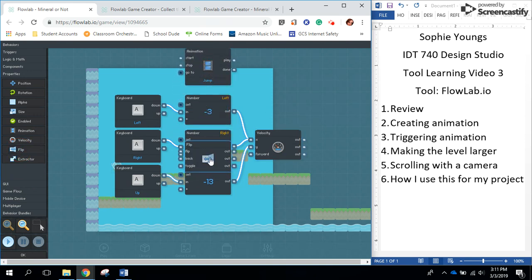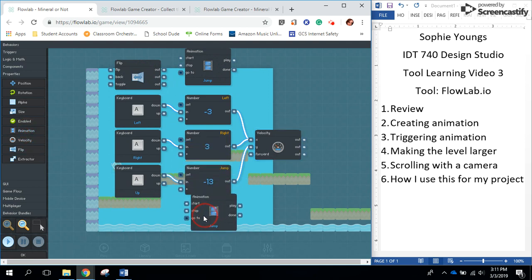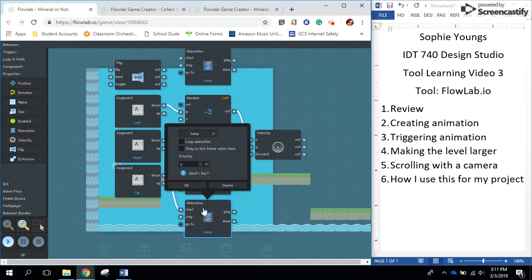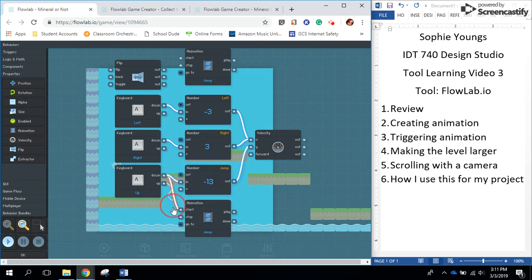And we need to flip, and I'll tell you why in a second. And we need another animation. Both of these, if you could see, have already defaulted to the last animation that we created, which was jump. We want up to make him jump. So when we press up, down, the animation will loop. And since there's only one scene, it'll just continually look like he's jumping until we lift the key up, and then it will stop.